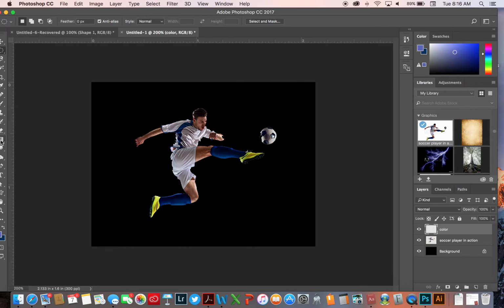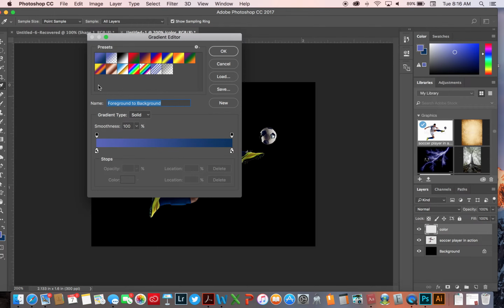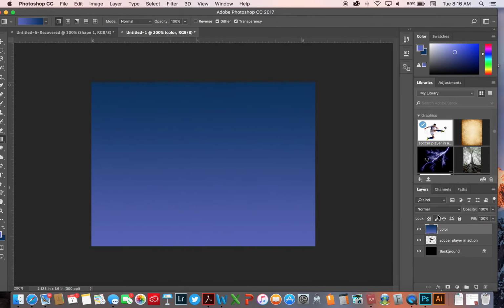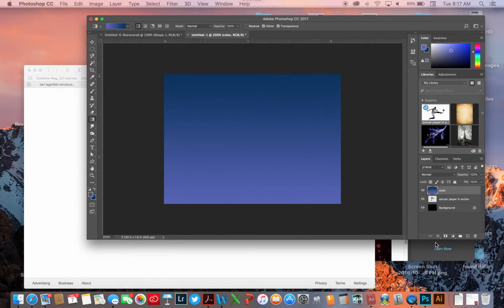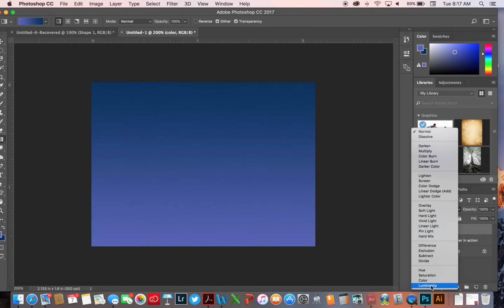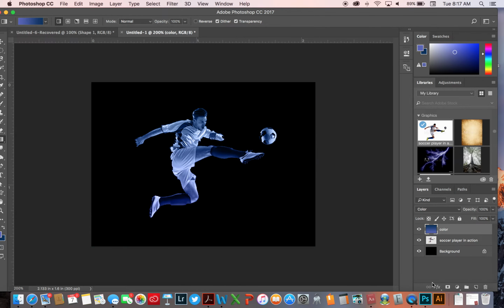We will now select the gradient tool, making sure that we have the linear gradient selected. Make sure you have foreground to background selected here and click OK. Drag a gradient over the top of your image. Go to the layers blending options and choose color. This will add a slight overlay on the action figure.